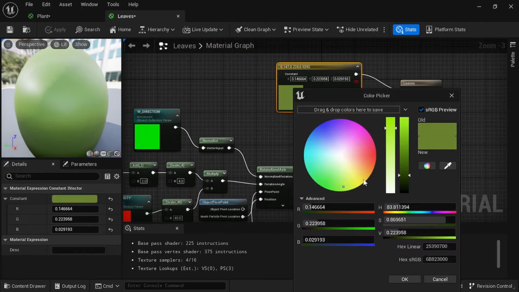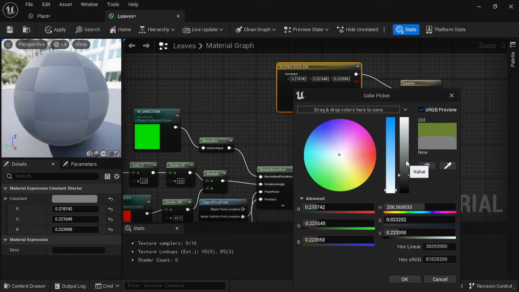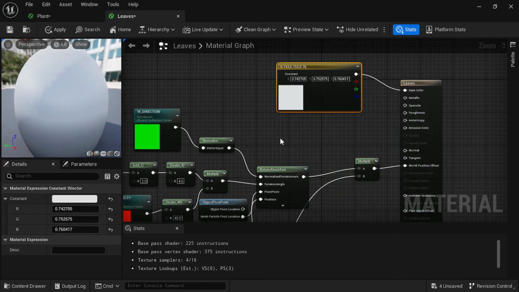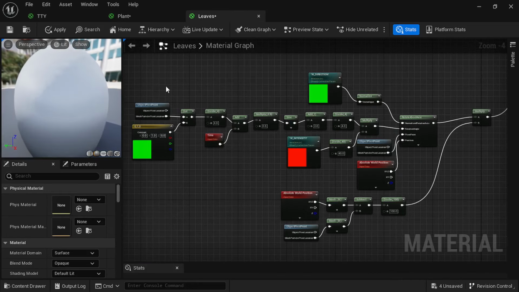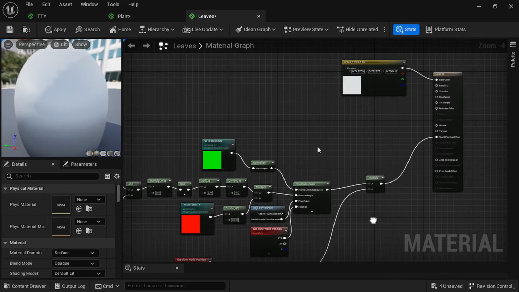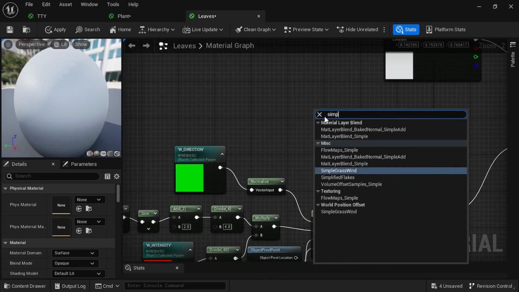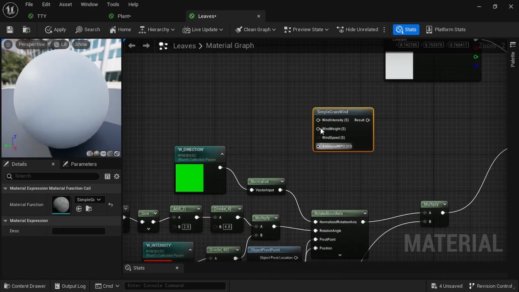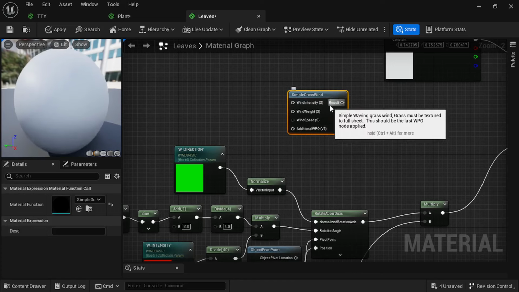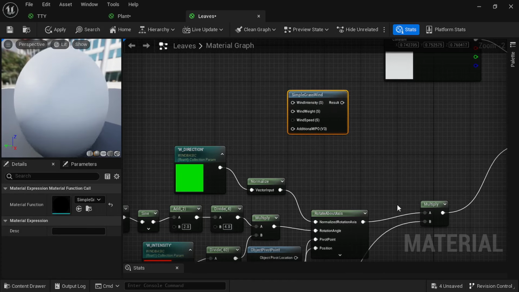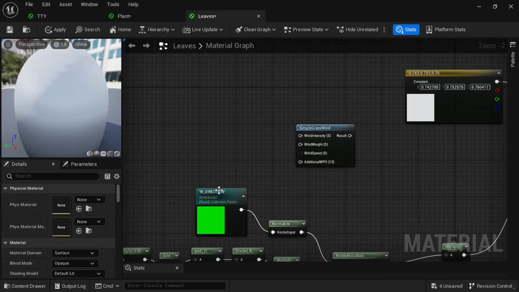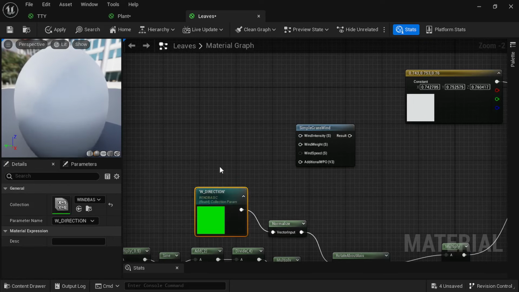Let me change the color to white just to see it better. Alright, so this is our whole node setup for the initial movement. Now let's add simple grass wind node. And I'll add this with this whole setup. So I already have the intensity in the global nodes. So just duplicate this.